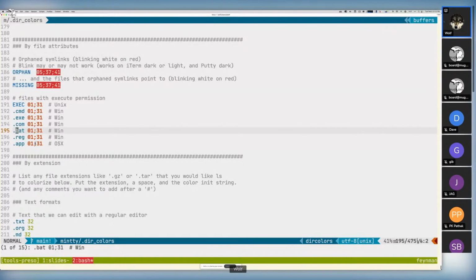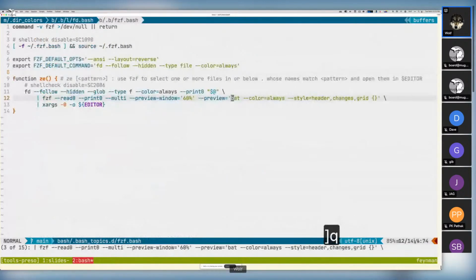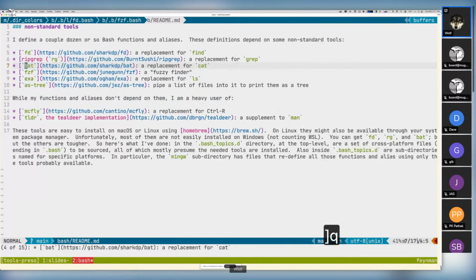And I can go to the next one, which you see right here. And the next one, which you see right here. We're going to talk about ZE, this function ZE, in a little bit. It's actually pretty cool. And the next one is here. So I could step through all of these, but I think you get the idea.